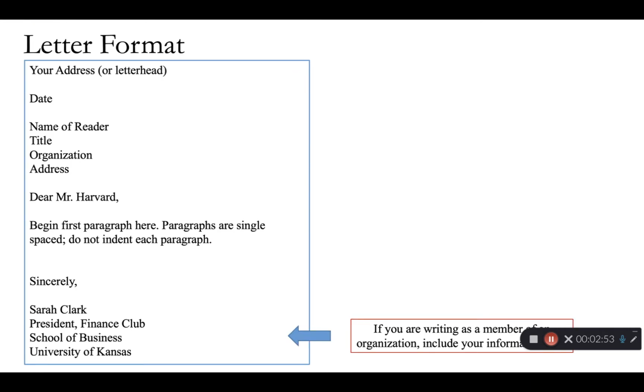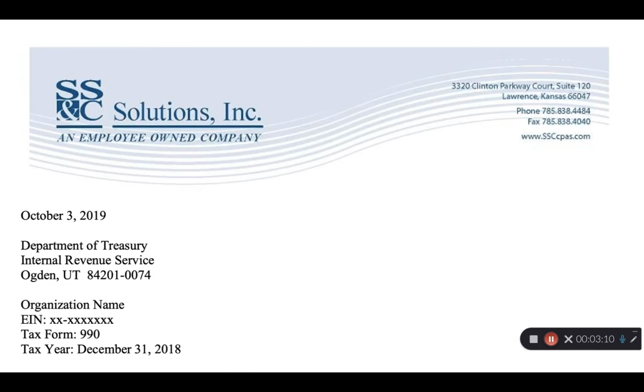You can include a signature block after your printed name. For example, if you are writing as the president of a student organization, list your title and organization. When you receive letters from a professional, you may see the writer's job title and organization listed after their name. When writing on company letterhead, remove the writer's address since this information is shared in the letterhead. Start with the date followed by the reader's information.